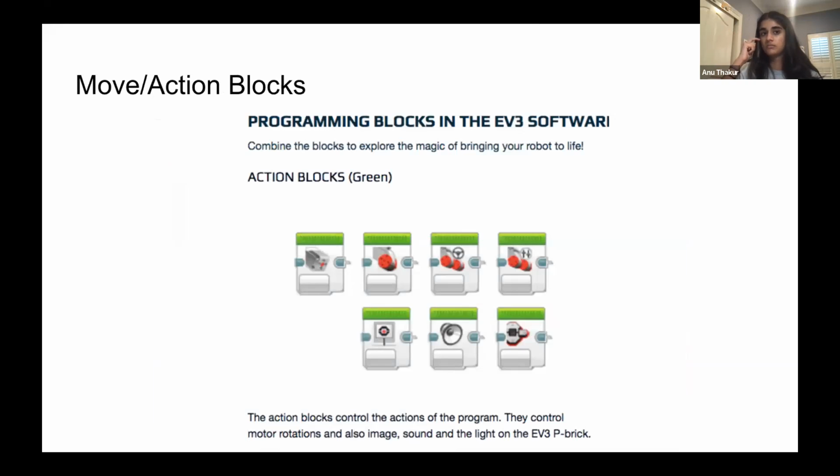So we're going to start talking about the different types of blocks. This is the first category, which is action blocks, and these are the most basic blocks that you need to make your robot function, especially the top 4 blocks. These mainly control all of the movement for your robot.